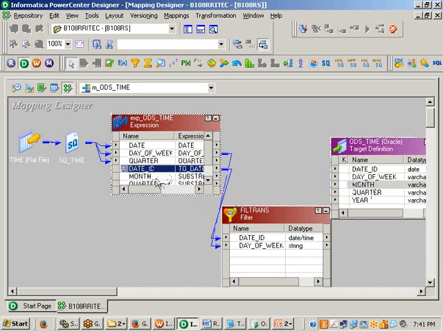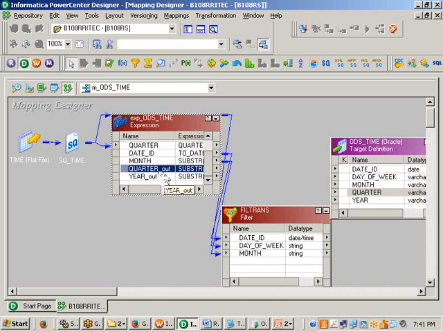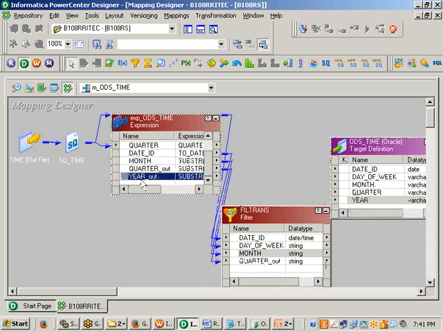Next is month. Month is this, the month I am taking. Next is quarter. Quarter means what, sir? This quarter or this quarter? Quarter underscore out. That's what we want. So take that one. Next is year. The year column is this one I am trying to take.